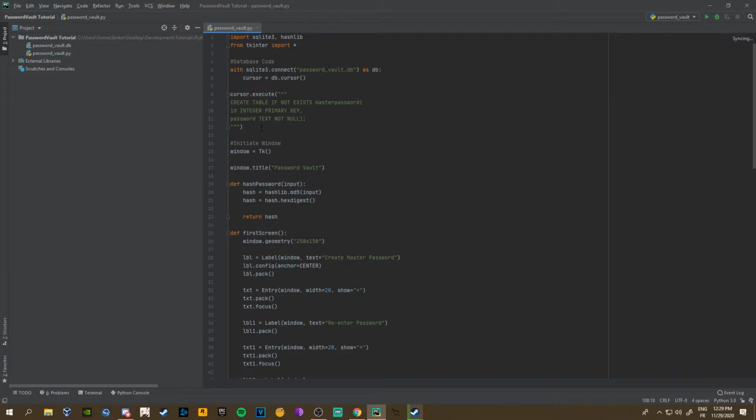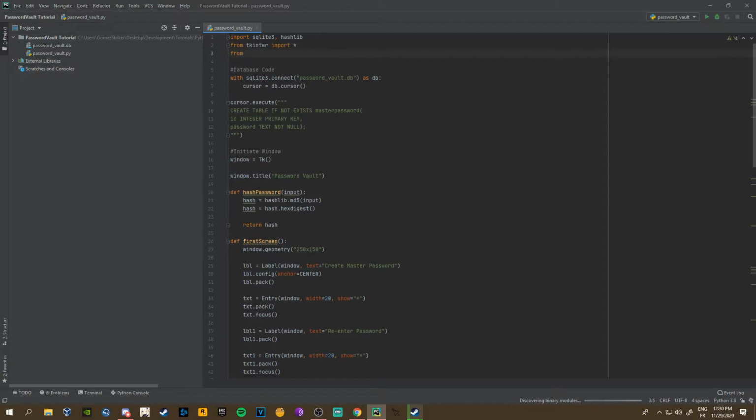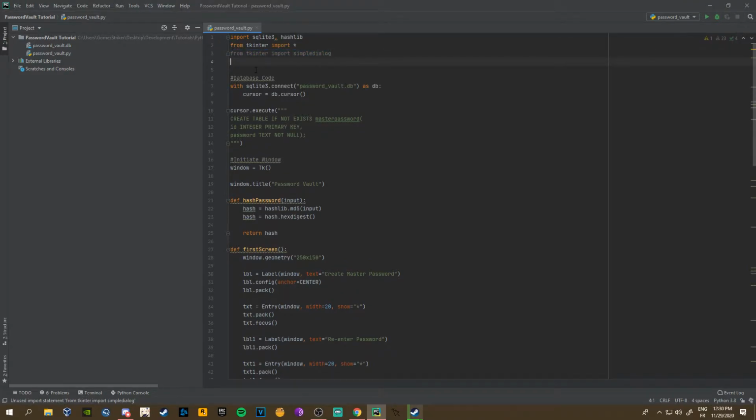Okay guys, so first thing you want to do is from tkinter import simple dialog. So this is going to be the pop-ups, right, to ask for the password, the username, the website. So this is going to make the pop-ups. And then you also want to do from functools import partial. I'll explain what it does later, but we need this.